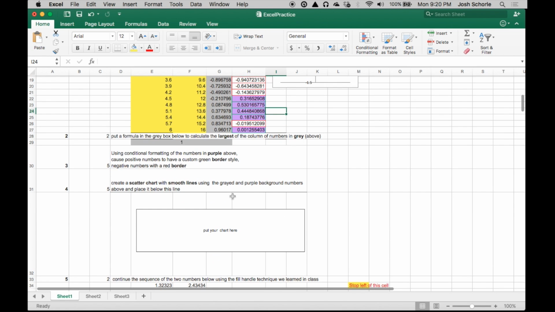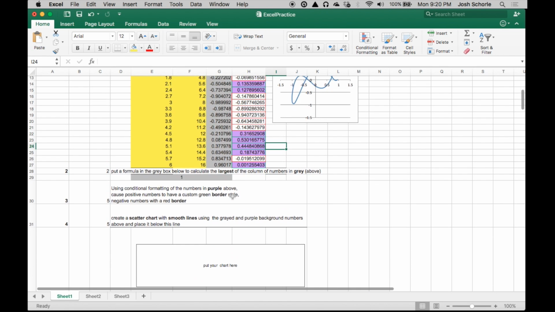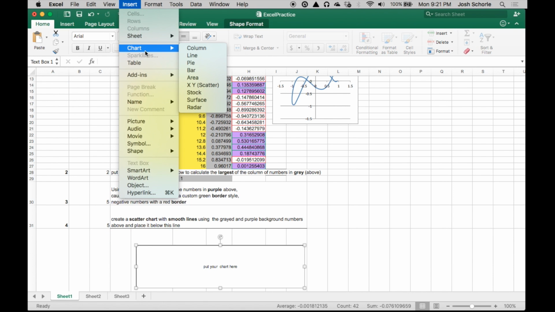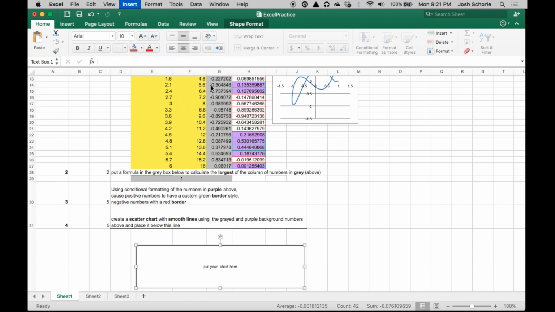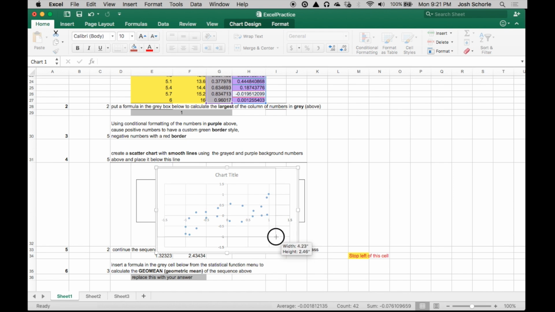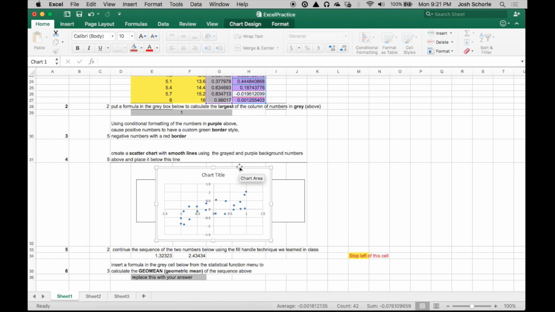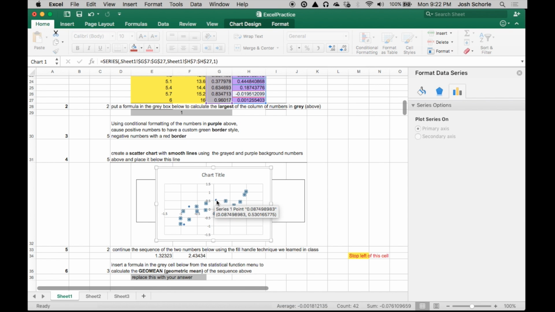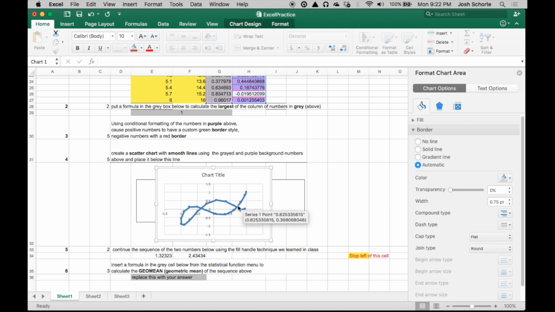Moving on, you can also make a chart using numbers that you have. I'm going to highlight these, then I will go to insert chart, and in this case I want a scatter chart. Next we want to format this chart a little bit. I'm going to right click and click format chart area. So I'm going to select my data point. Then I'm going to select solid line. This is what I want.